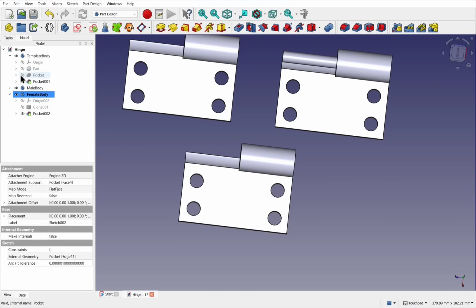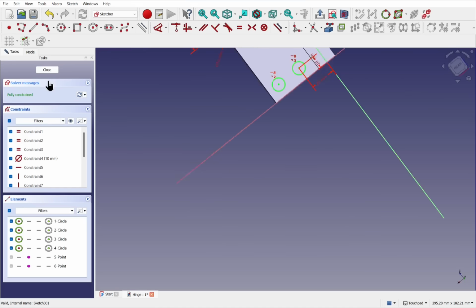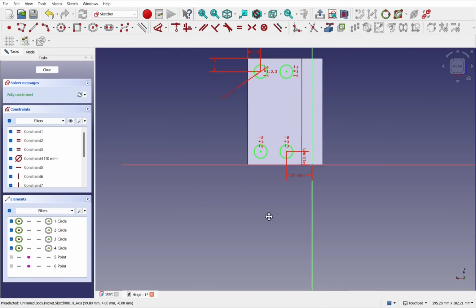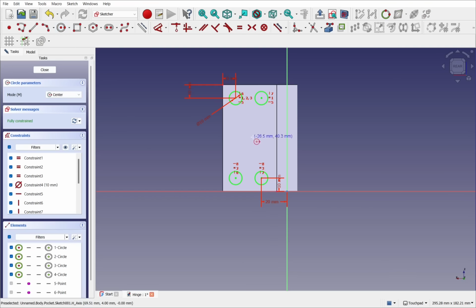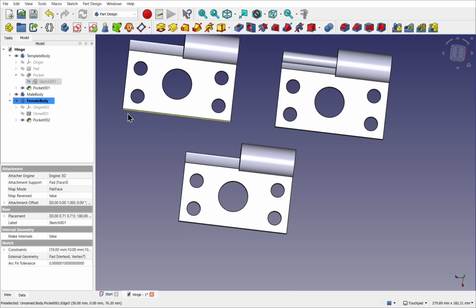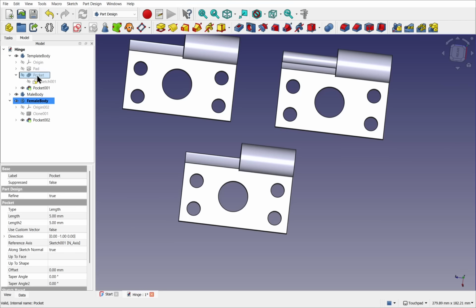Let's demonstrate that by changing the sketch for the holes, this one here, this pocket. Let's double click it and add, say, another circle in here, like so. Let's close that. You notice that the circle, because we've added a pocket operation on that sketch, has created the necessary circle pocket in here, and all the clones have updated.